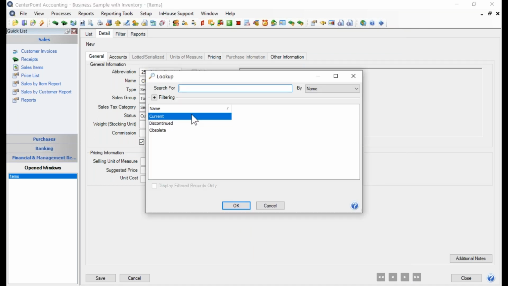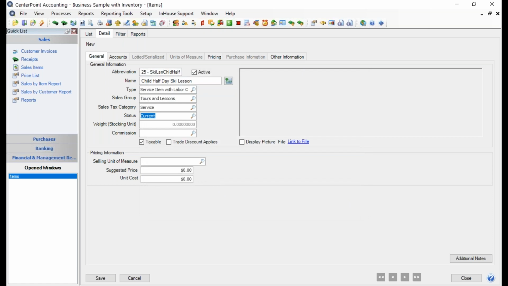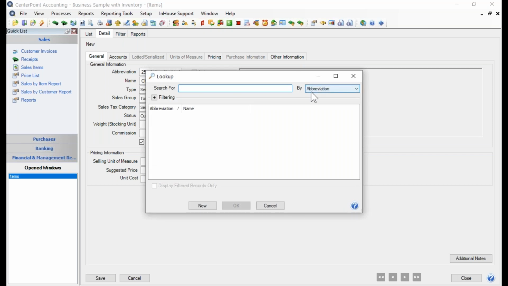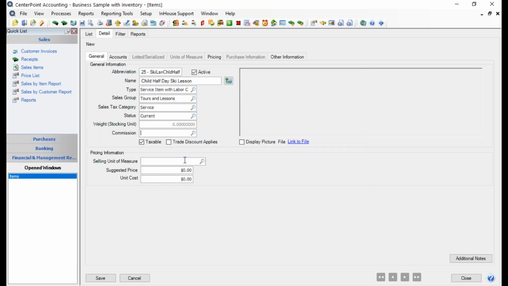You're going to choose whether or not that item is current, discontinued, or obsolete. Usually you'd be setting up only current items. Weighting stocking unit is not available for a service item. You can select a commission. So if you've set up different commissions for bike tour sales, or for ski lesson sales, then you could select from those commissions here. There is a separate video on commissions. We don't give any commissions for these sales, so we're going to skip that field.